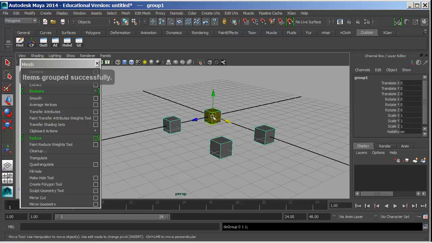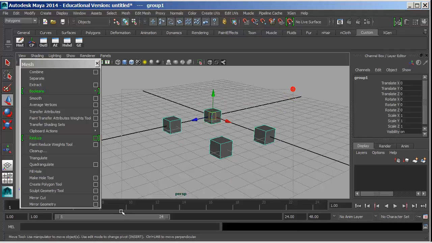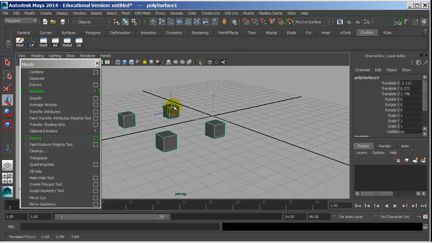If I group them, I can move them around as one object. If I marquee them again, though, they're now individual objects. If I click on one, I can move it separately. Okay? So sometimes we don't want that to happen. Sometimes we want literally all 4 of these objects to be one object. That's where we can use combine. So if I hit combine, now they're one object.